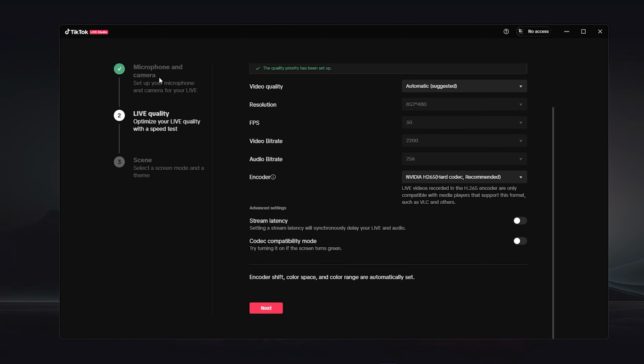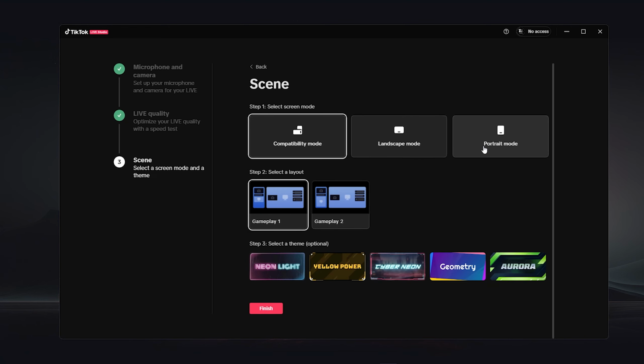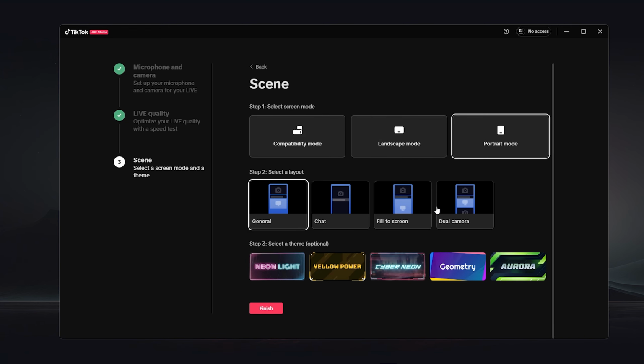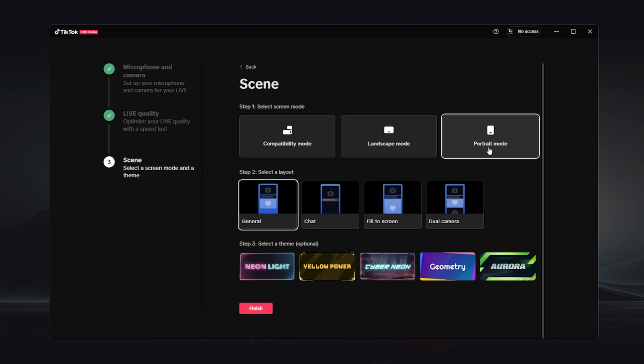So now what you should do is simply set up your microphone and camera and also the live quality, then click on next. Now what you should do right now is to simply choose portrait mode because this is actually the most common mode in TikTok, but you can also use the compatibility mode and the landscape mode. But now let's choose this one here for example.